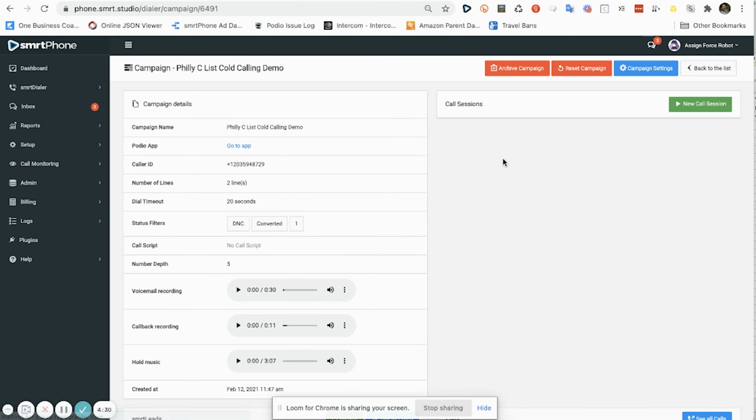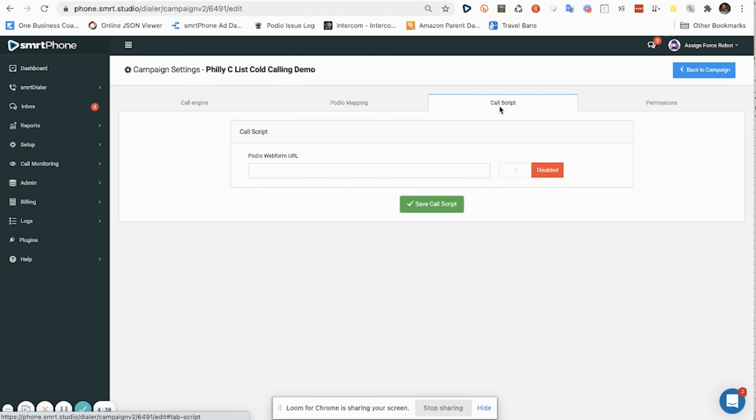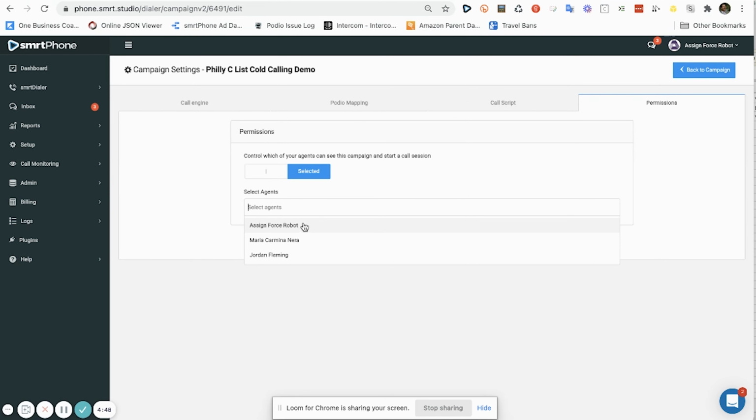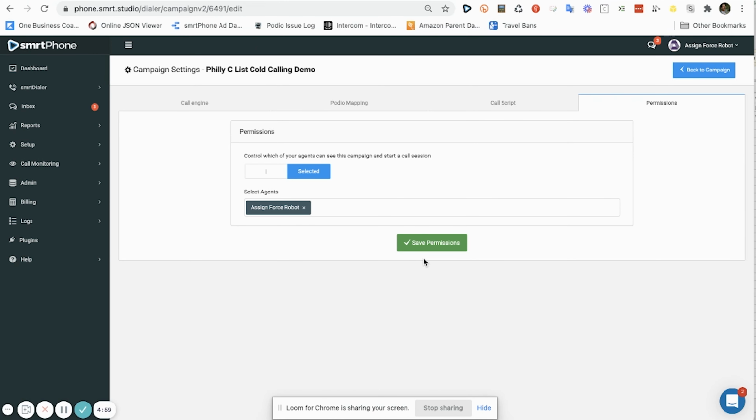If you choose to use call scripts, I'll just go back one more time into the campaign settings. You can upload a call script here via Podio web form. We've got documentation on how to do this. And of course, you can set whether all your agents can see this or only a selected amount. This is great where you only want some agents to work on campaigns, so you don't want to even show them what other campaigns are in there. You don't want them to be able to open up and do anything with them and make any calls. So that is us all set to go, and we are ready to run our campaign.